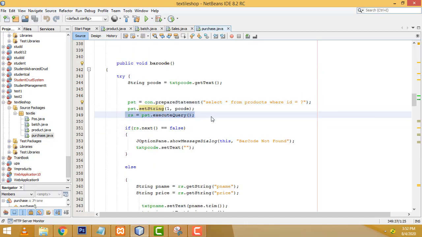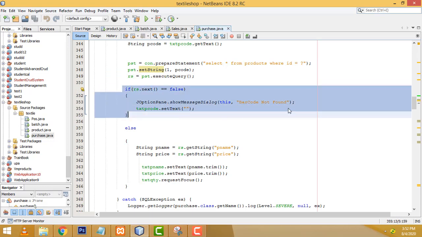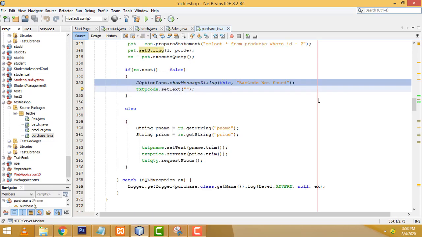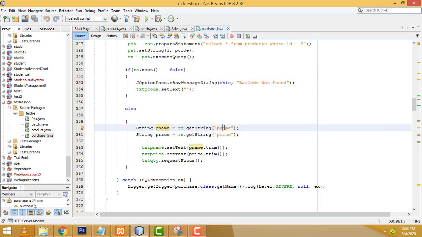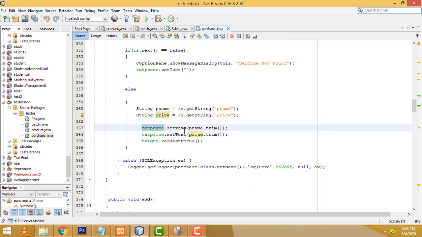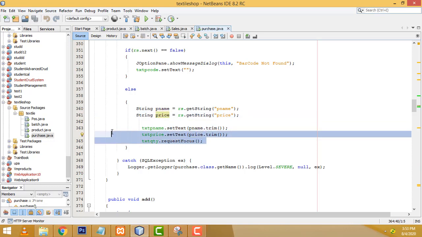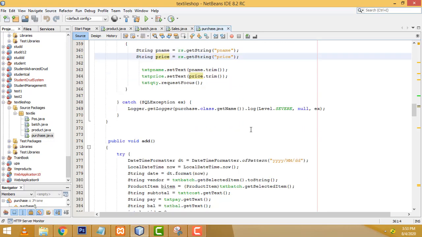It is executed. If rs is false, if there is no product code, it shows the error barcode not found. If the record is available, we write product name, get name, p name, price. So we get all the data and assign to the relevant variables over here. Now we write txt p name, set this variable here, set this price over here. After that, focus. Simple, you have to write like this.